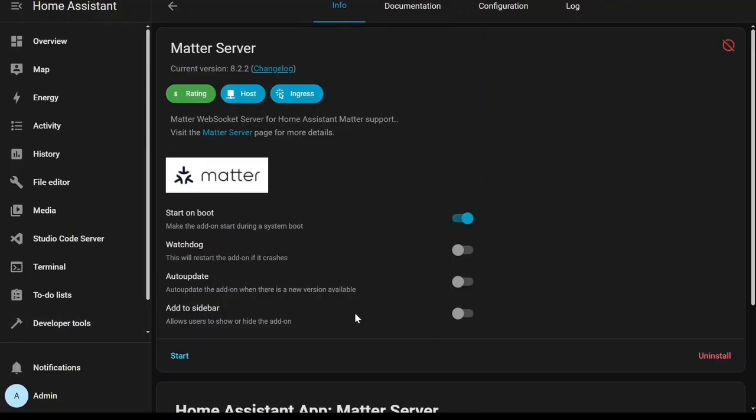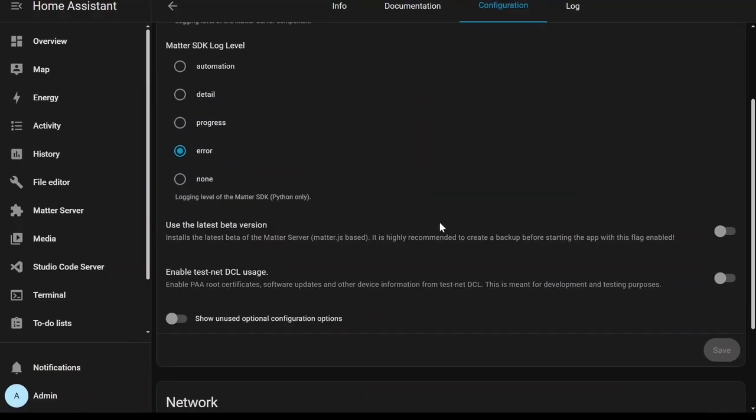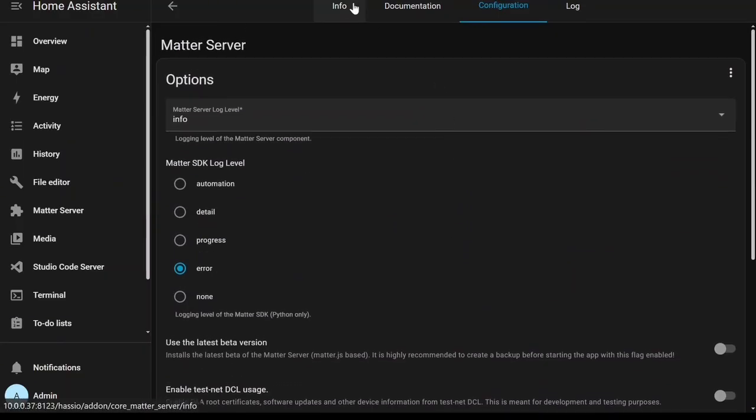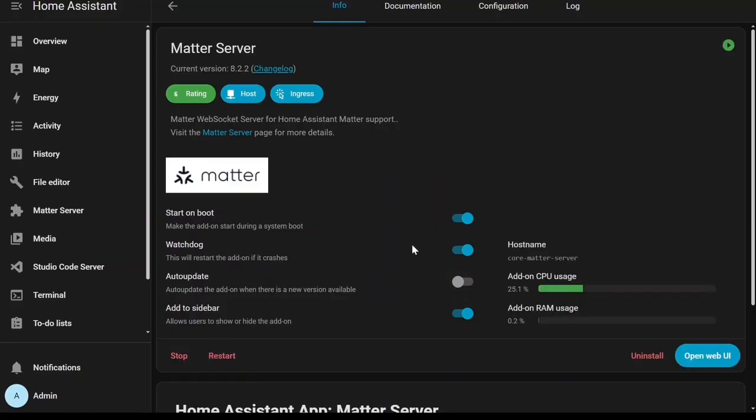Again, the same: Start on Boot, Watchdog, add to sidebar, and uncheck auto update. Configuration we can leave default. And we started it, and we can see it on the left sidebar. We can leave all the configuration by default.